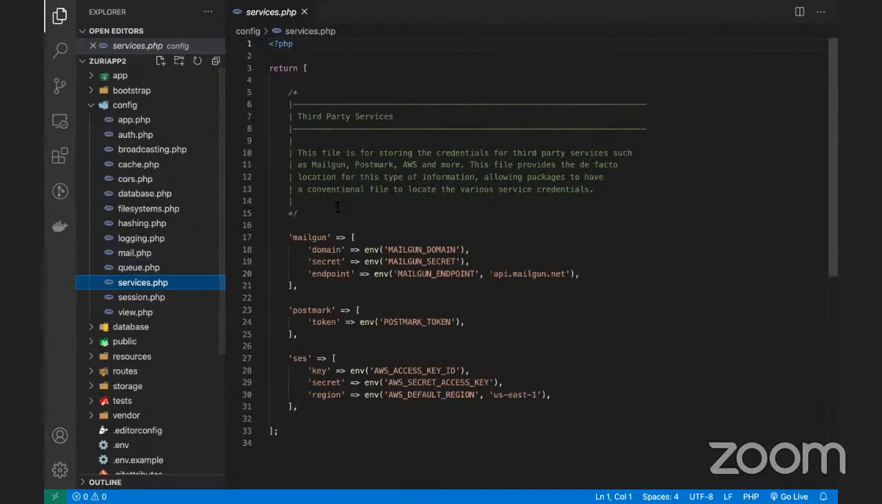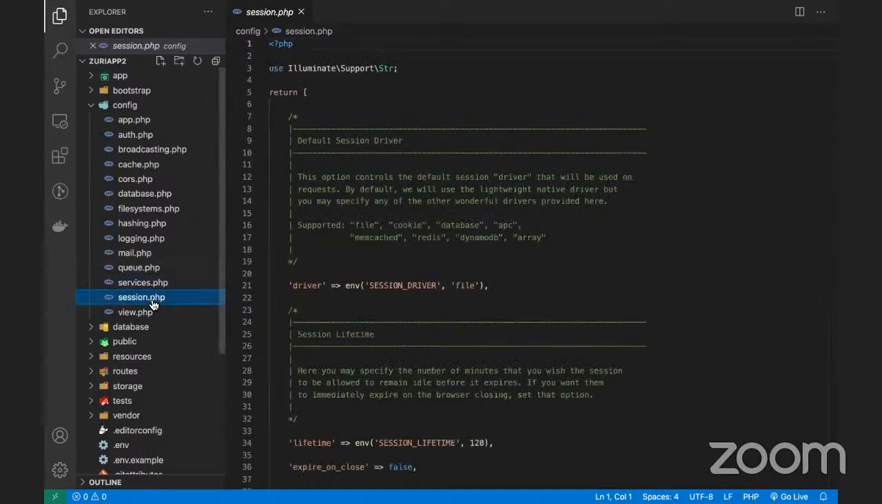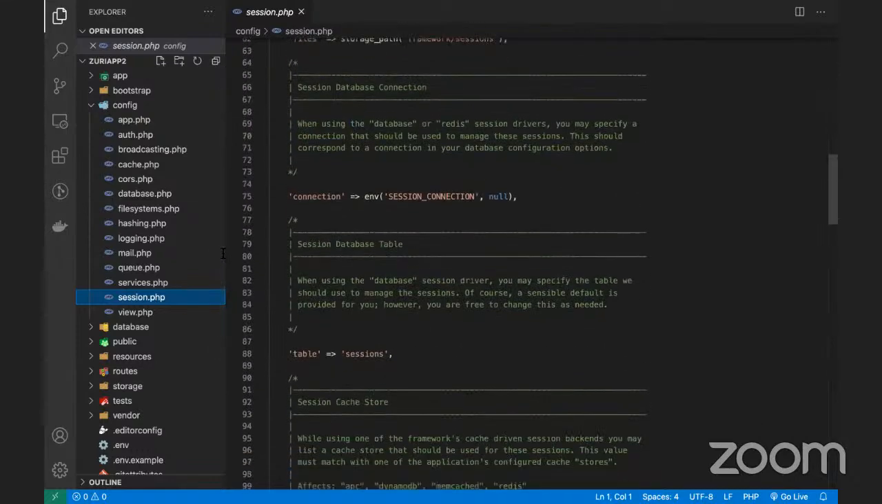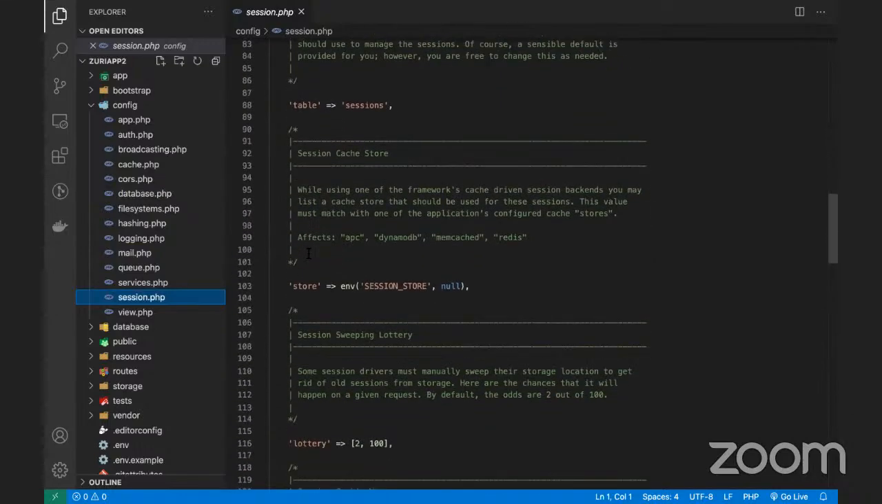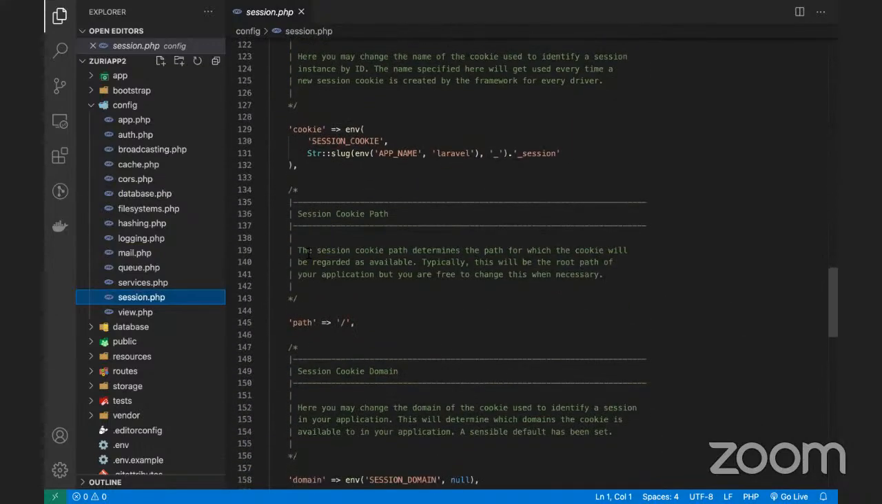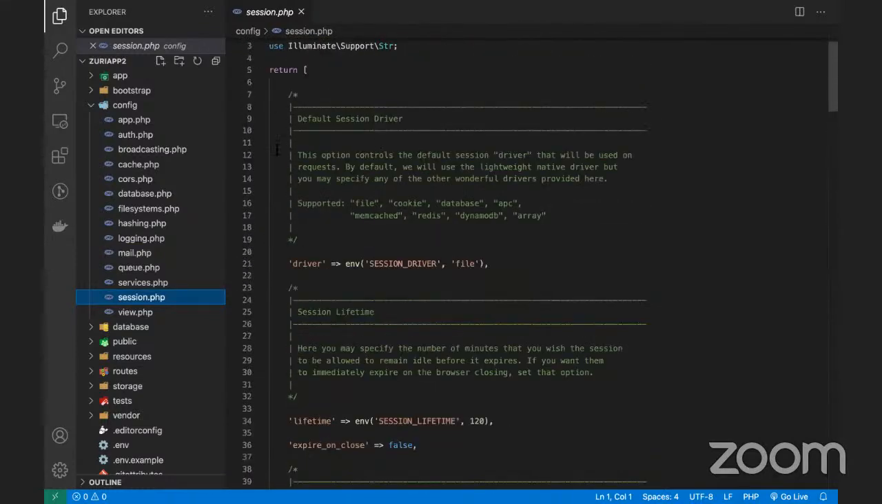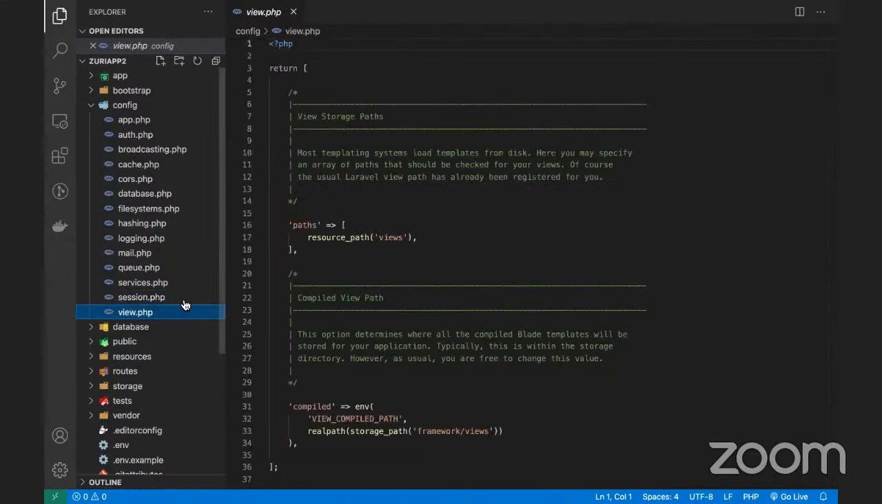Services config is for handling the third-party services that you may want to add to your Laravel application. So this is where you add your config for them. Then for handling sessions, you specify the session driver and how you want to handle sessions in this session config file, the connection, the table, where you're storing it, the cookie, and different other things. So this is where you update that for session.